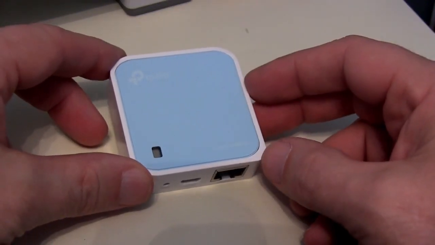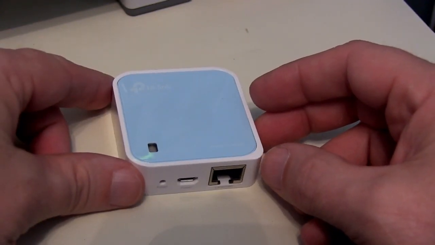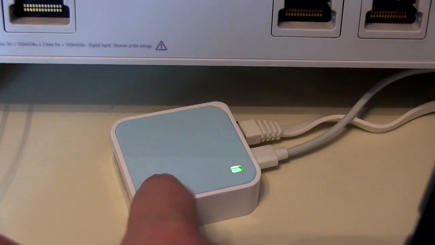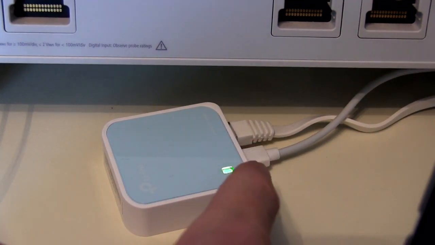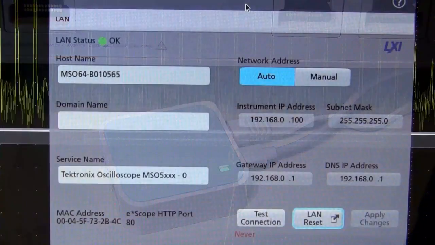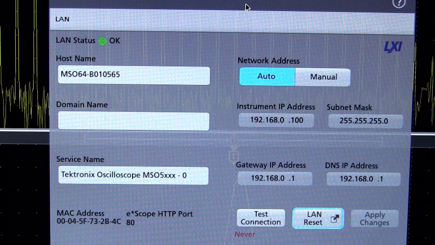This could be configured as a hotspot or a router, or in our case, we want to configure it as an access point. After following the manufacturer's instructions to turn this device into an access point, we connect up the Ethernet port to the Ethernet port on the back of the scope, and then power it up with the USB cable also connected to the back of the scope. Then we just check which IP address was assigned to the scope from the access point.